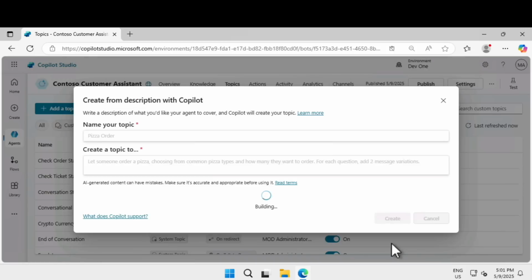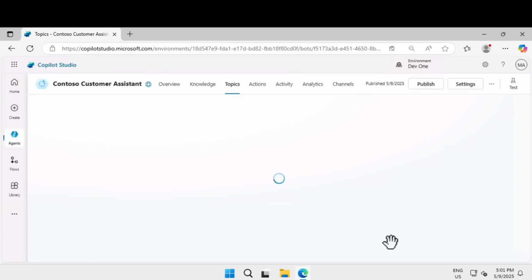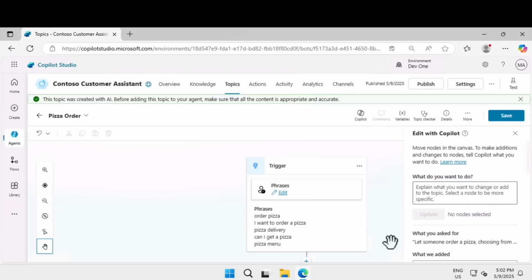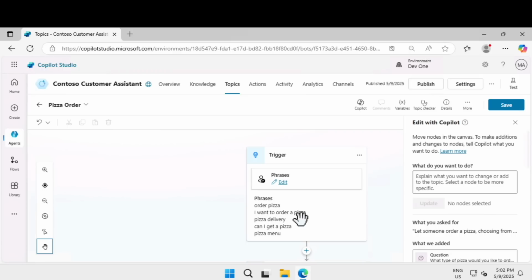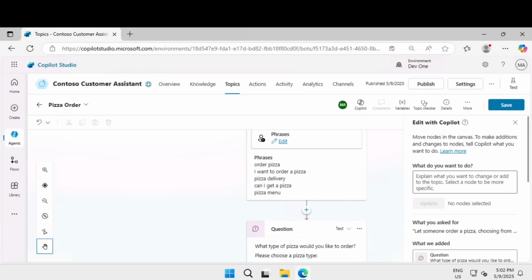You can very well go ahead and create it manually, but I would rather take help from Copilot because it uses generative AI to build these order phrases. Now you can see that in the order pizza topic, there are a lot of phrases already added: I wanted to order pizza, pizza delivery, can I get a pizza, pizza menu. All of these are order phrases automatically added.